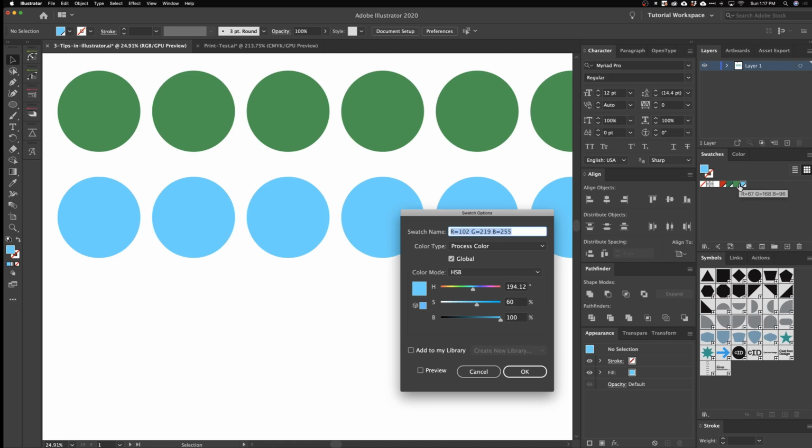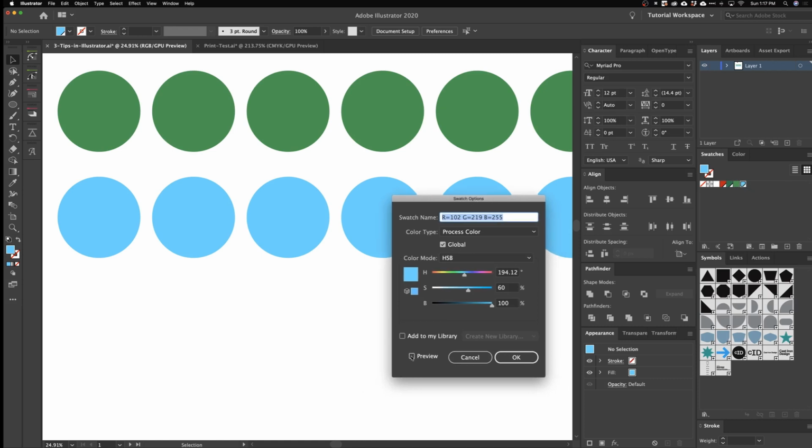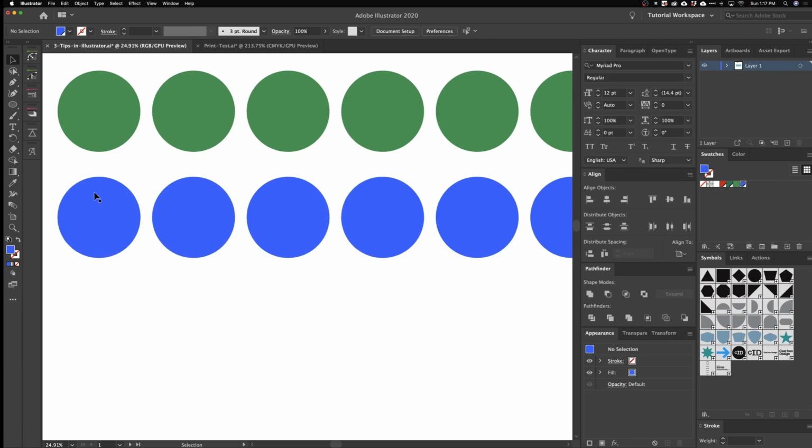So I'll double click on that. I'll go in here. I'll hit my preview, and then maybe I wanted a purple color. So I'll kind of just start editing this. And as we can see, all those swatches are changing.